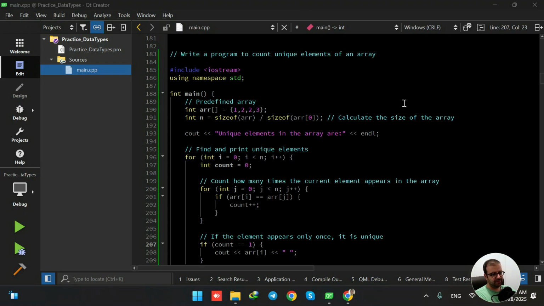In today's video, we would like to write a program to count unique elements of an array. So we are having a predefined array, and we see that this array has 4 elements, 1, 2, 2, and 3, and the unique elements of this array are 1 and 3, because 2 has a duplicate, so it's not a unique element. So we would like to write a program to print us this 1 and 3.